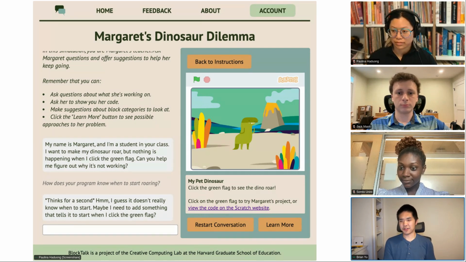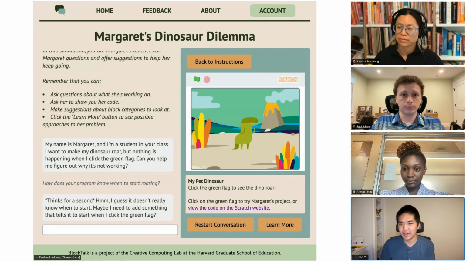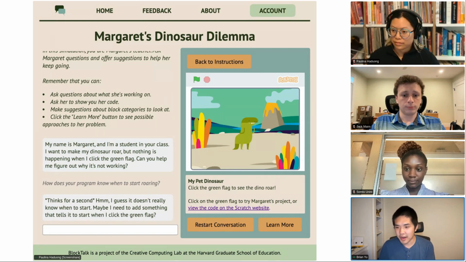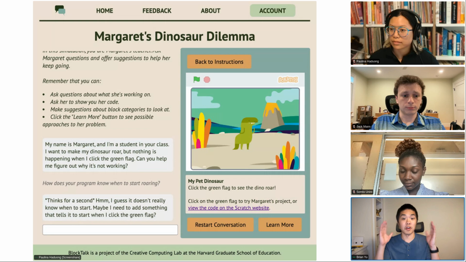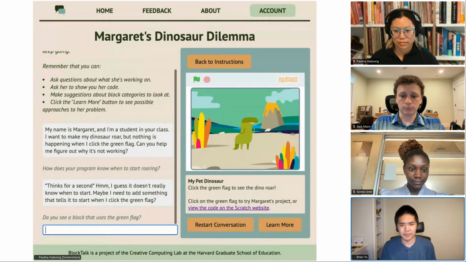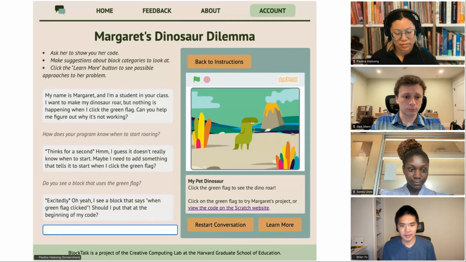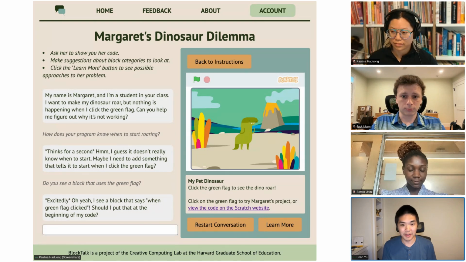Yeah, a lot of great questions that I'm seeing about do you see a block that uses the green flag? How would you go about making that happen? Do you want to look in the event category for a flag, suggesting the student where to look? Let's try one of those. Why don't we try, do you see a block that uses the green flag? Margaret seems to know she wants something to happen when she clicks the green flag. So does she see a block that does that? Margaret says, oh yeah, I see a block that says when green flag clicked, should I put that at the beginning of my code? Paulina, why don't we say, yes, that sounds good to that.